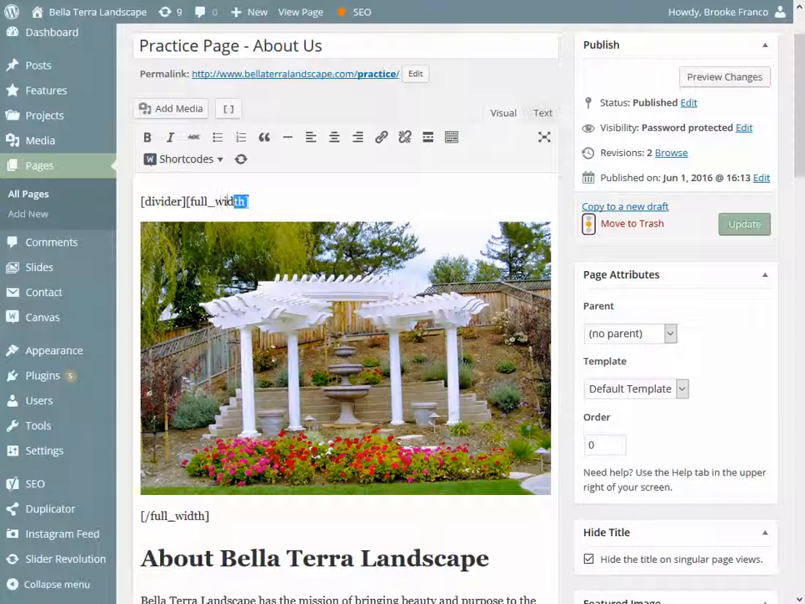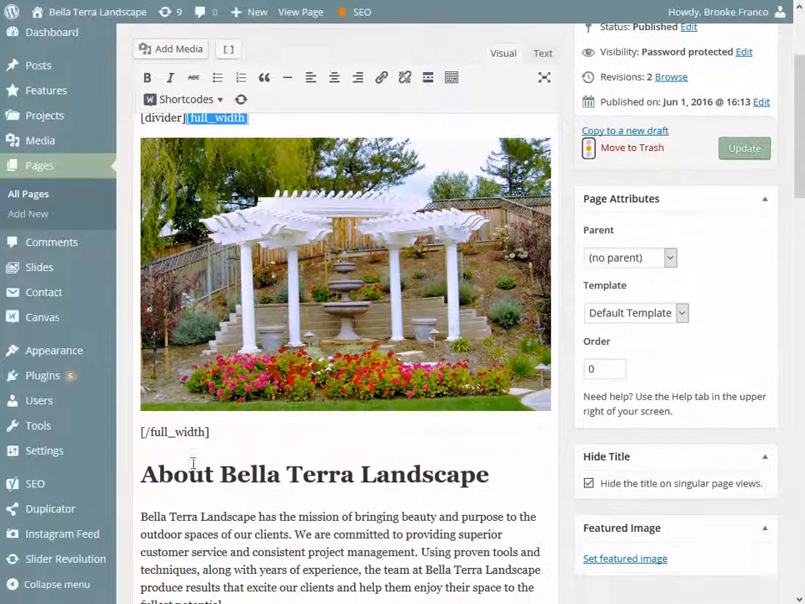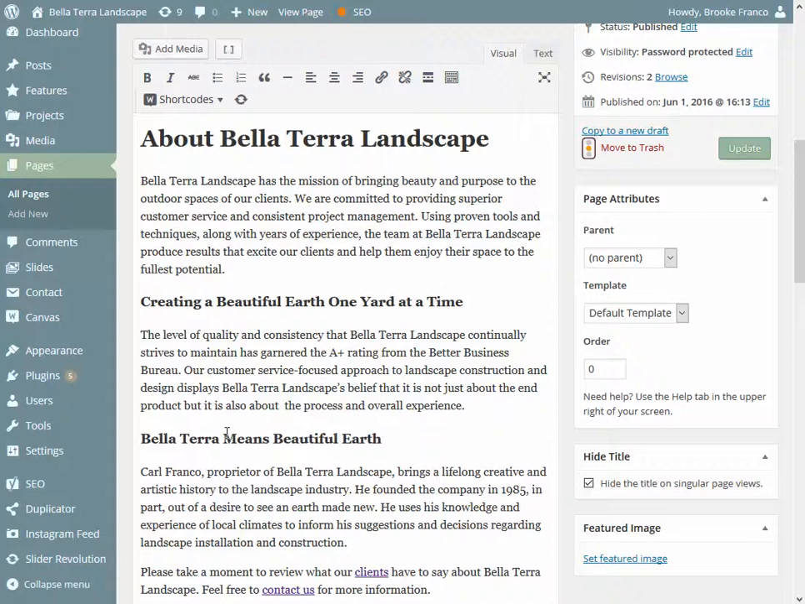And then there's what's called a full width tag, and that holds the picture and prevents the text from rolling around the side of it or cluttering it up. And then down below that picture, there's a closing tag, full width. So we can ignore that. And then there's the content of the page.